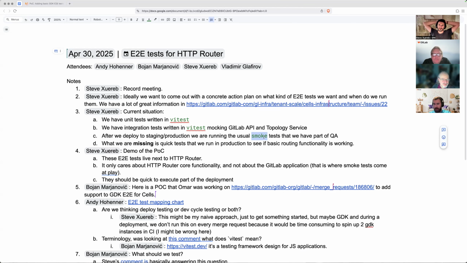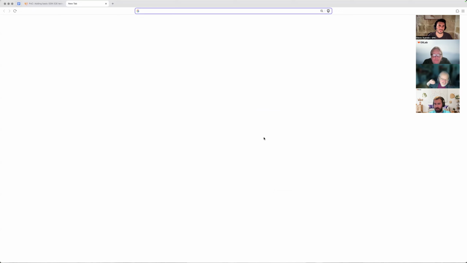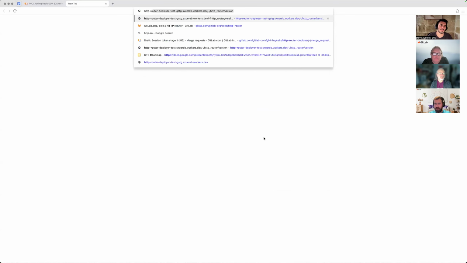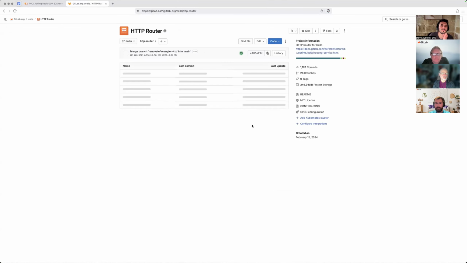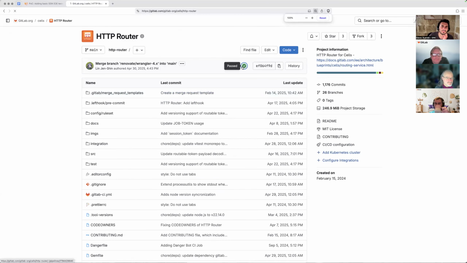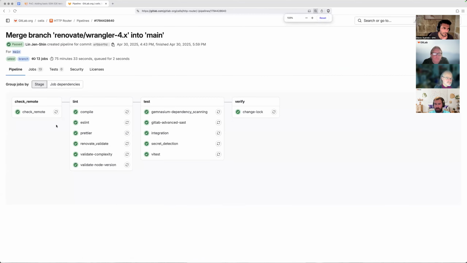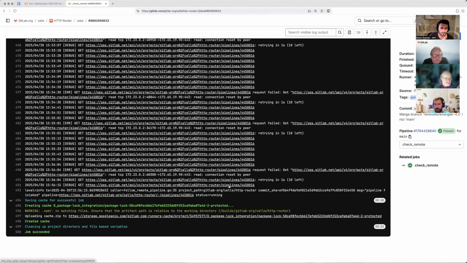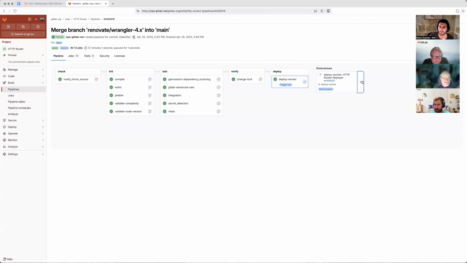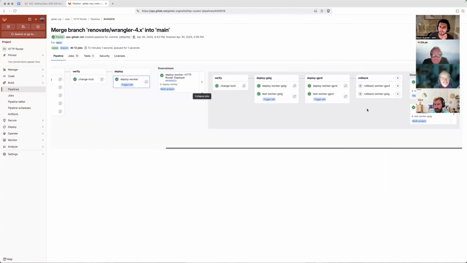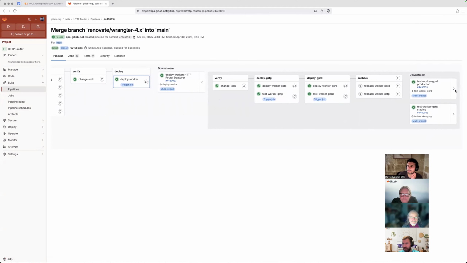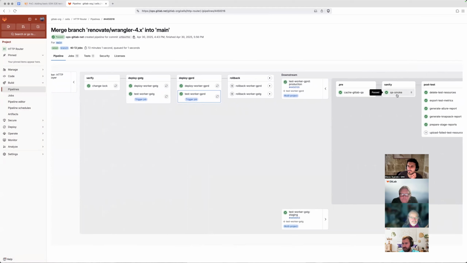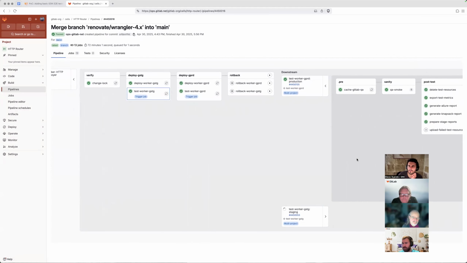Those you're referring to, the normal end-to-end suite that already exists that we're using in prod today, correct? Correct, yes. Okay, let's open up a deployment just so we're super clear. Let's open the latest pipeline that ran. Let's look at a deployment. So here we deployed the HTTP router, and then we have smoke test here running the QA smoke basically for staging and production.